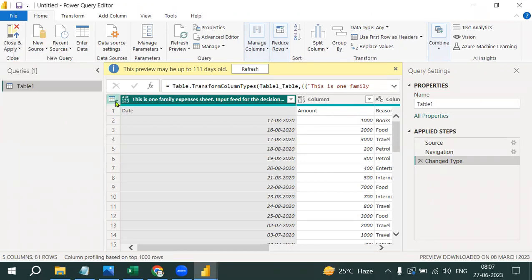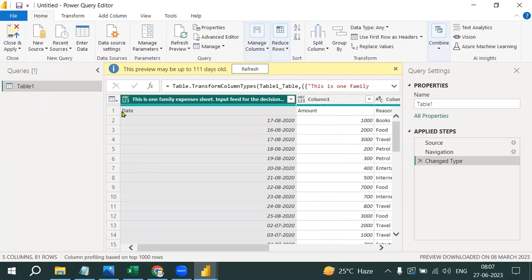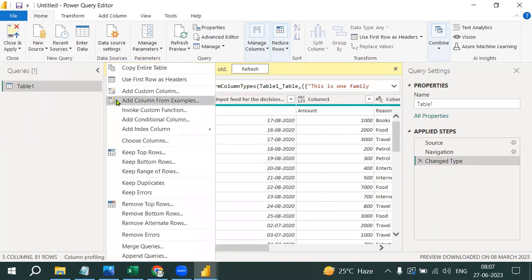And click on this corner. See, this is a table. The data is not properly arranged because the first row has the column headings. So we need to move it to the top. So click on this corner, use first row as header.